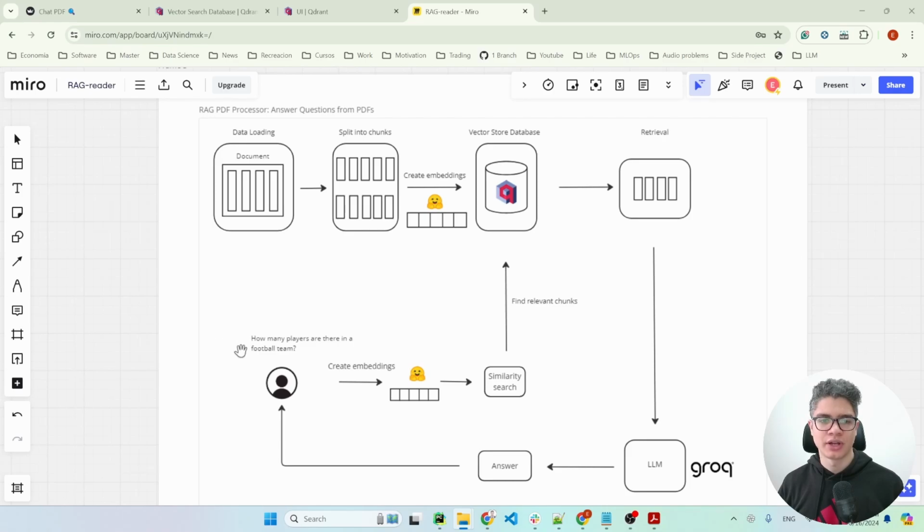Therefore, when a user asks a question such as how many players are there in a football team, the first step will be to create an embedding of this question, and we will use the same model that we used in the previous step from HuggingFace, and we will perform a similarity search, trying to identify relevant chunks to this question. So we will aim to identify the most similar chunks to this question.